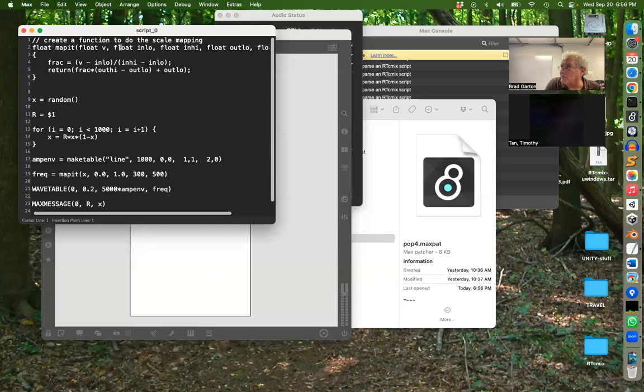It's the same arguments that you give to that scale object. You give it the value that you're checking, the input low, the input high, the output low, and the output high. And that's the equation. You don't have to worry about it because it's already there. That's the equation you use to calculate that.